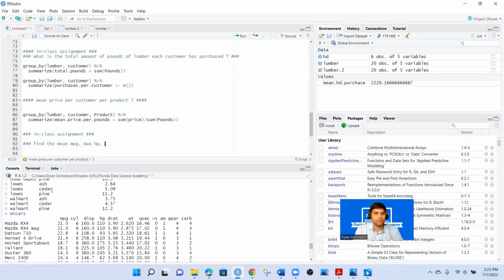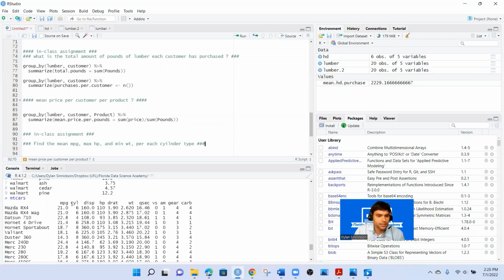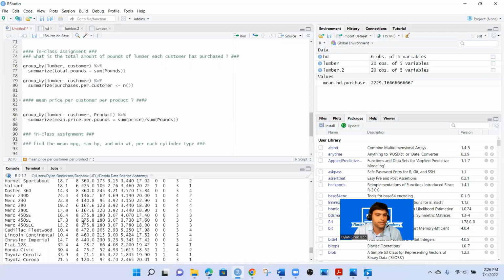and the last thing I want you to find is the minimum weight per each cylinder type. We can see in our console that there's a cylinder column. So we have 6-cylinder cars, 4-cylinder, and 8-cylinder cars.